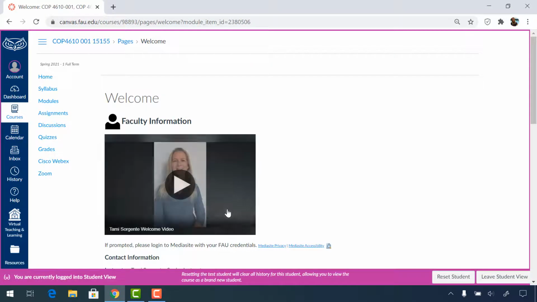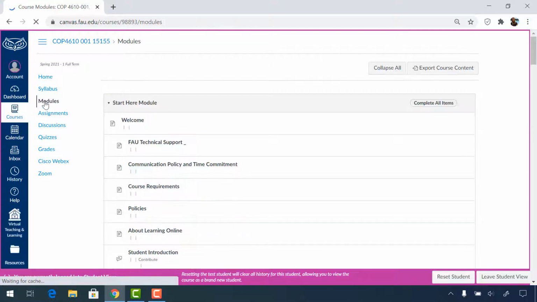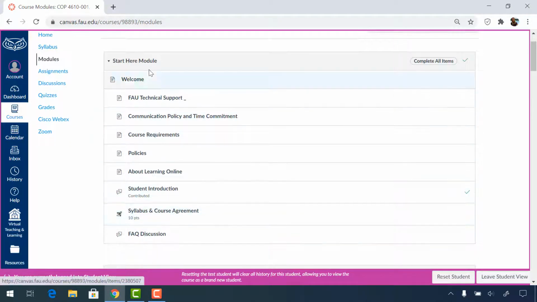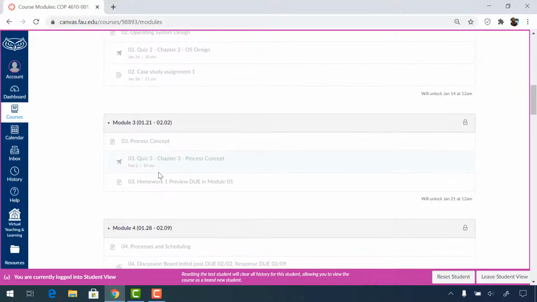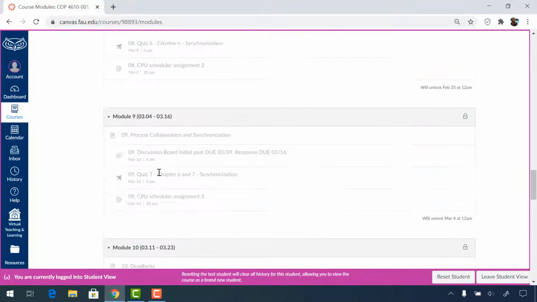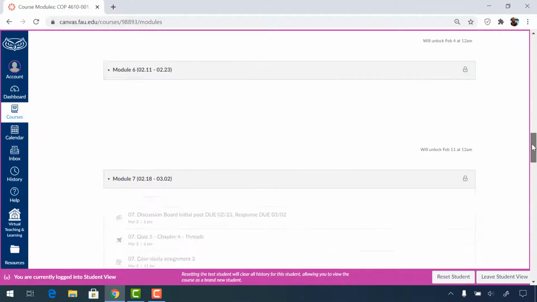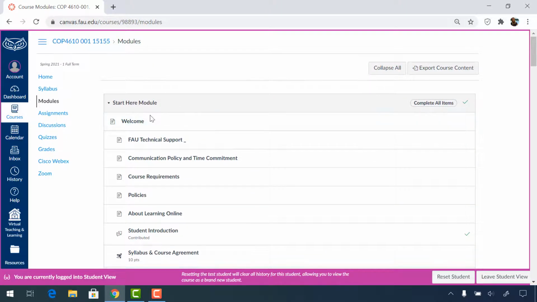The other way to find the same information, this is the welcome page, is to go here to modules, and you will see the Start Here module is where you begin, and all of the pages in the Start Here module are listed right here in the modules. And then the learning content starts with the module name. So there's module 1, module 2, module 3, 4, etc., all the way up until module 15. So there are 15 modules of learning content in this course. But in order to unlock the first module, you must complete everything in the Start Here module.